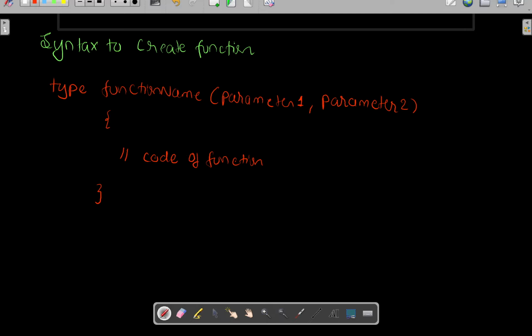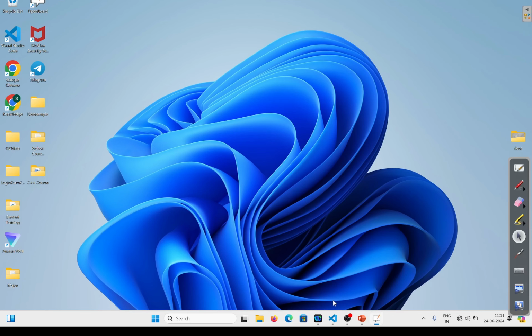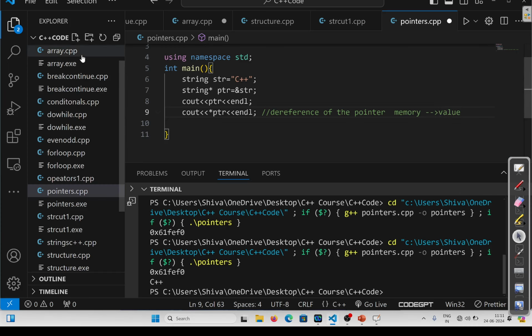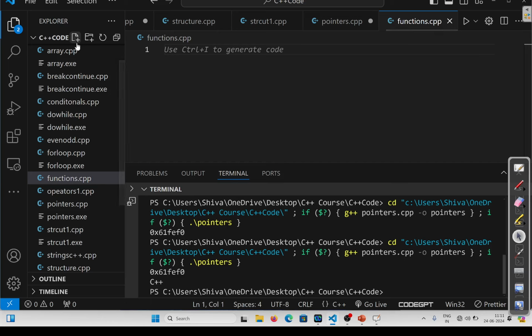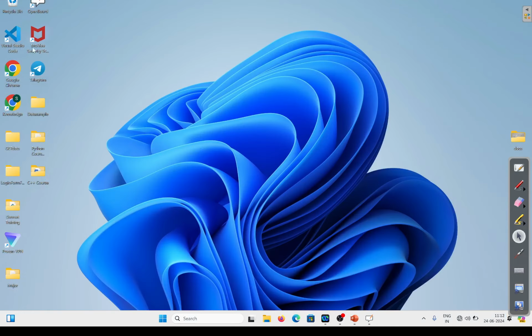Now let's move to VS Code and start writing the code. On my VS Code, I'm creating a file functions.cpp. Now here I'm simply including the header file iostream and using namespace std. I need to restart my VS Code. Give me a minute.